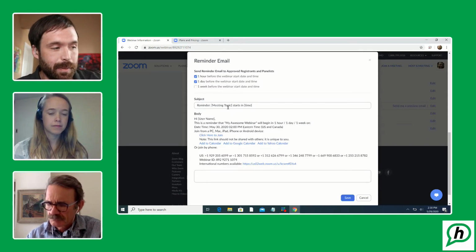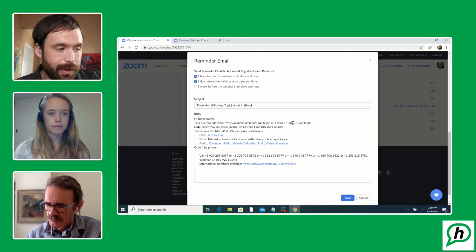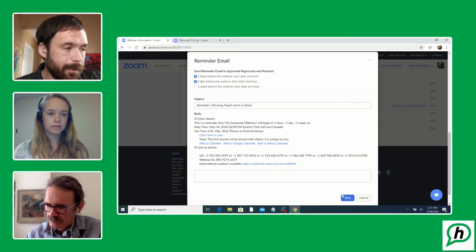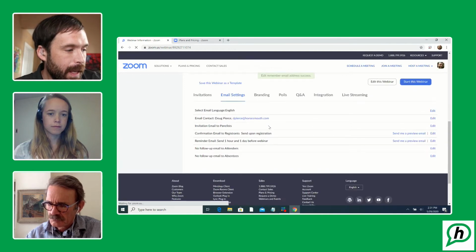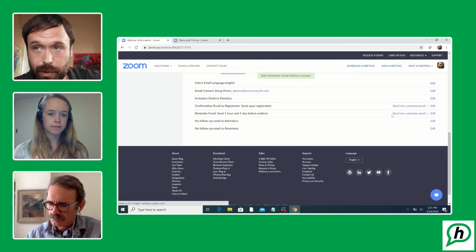And again, you can customize the subject line and your footer. But as you can see, it's pretty straightforward. Topic, when it is, the calendar reminders, and all the information they need to get in or join the teleconference. So go ahead and save that. And again, you can send yourself a preview to see what it looks like.